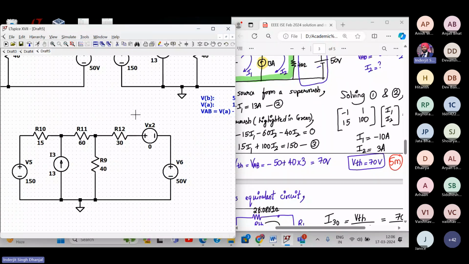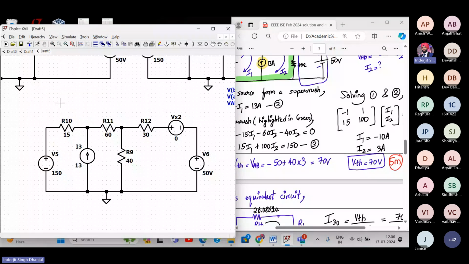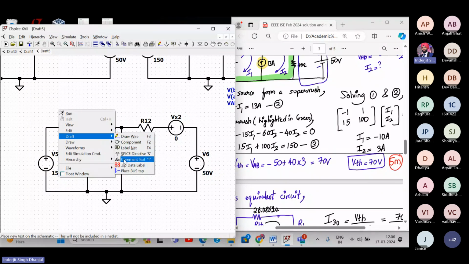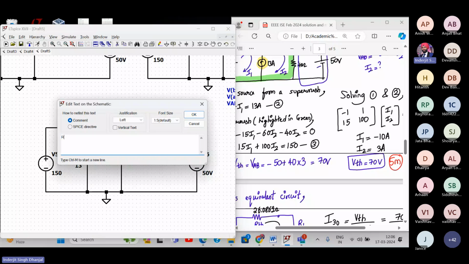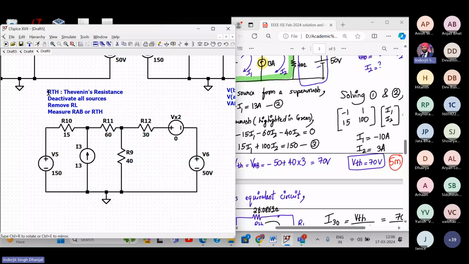Then I can do RTH. Do you remember what we do for RTH? Procedure in theory. Thevenin's resistance: we short the voltage sources and open the current sources. That means we deactivate all sources, right? Yes, we deactivate all sources. We remove RL also, and we measure RAB or RTH. So this is what we do for Thevenin's resistance.